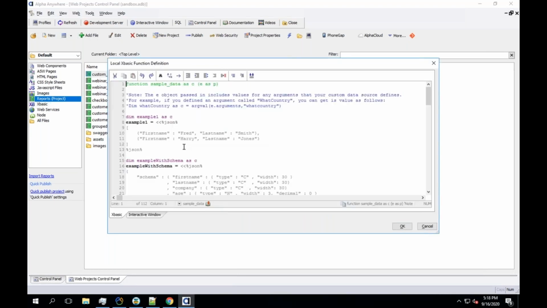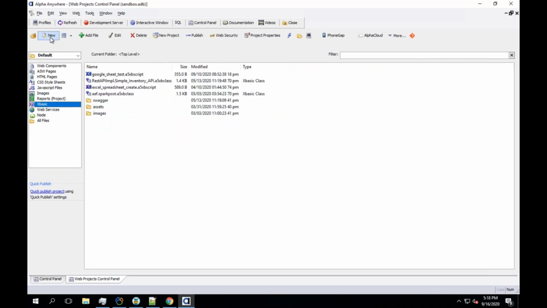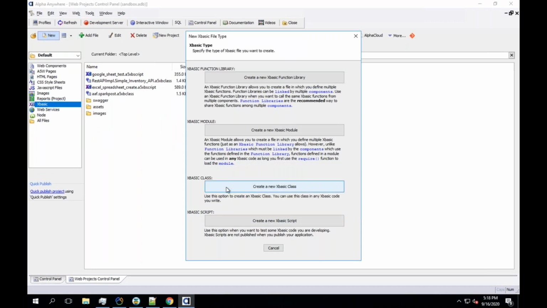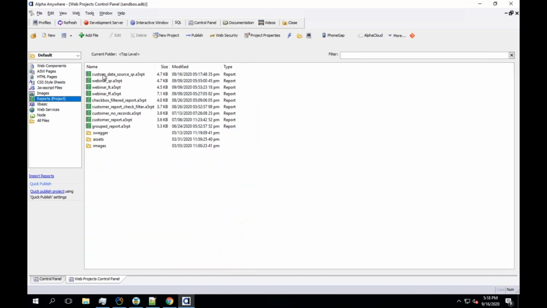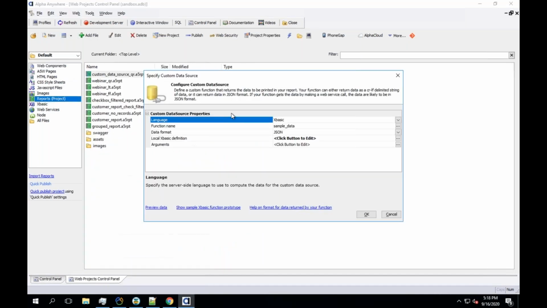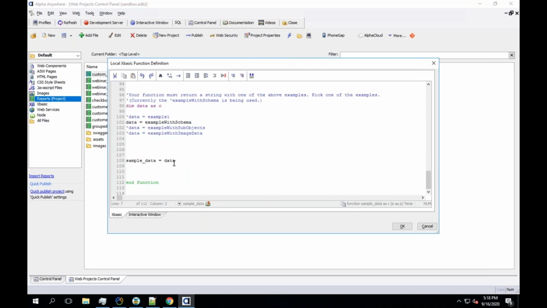So here's the strategy. I want to make your life much easier. The way to do this is go ahead and declare this function, but then go over to your Xbasic here, click new, and create an Xbasic class, and in that class, generate that JSON data. Then once you have that class set up and running, go back to your report editor, edit the definition, go into this here, and where it says data equals this, you could literally just put in the name of your function and run the function.